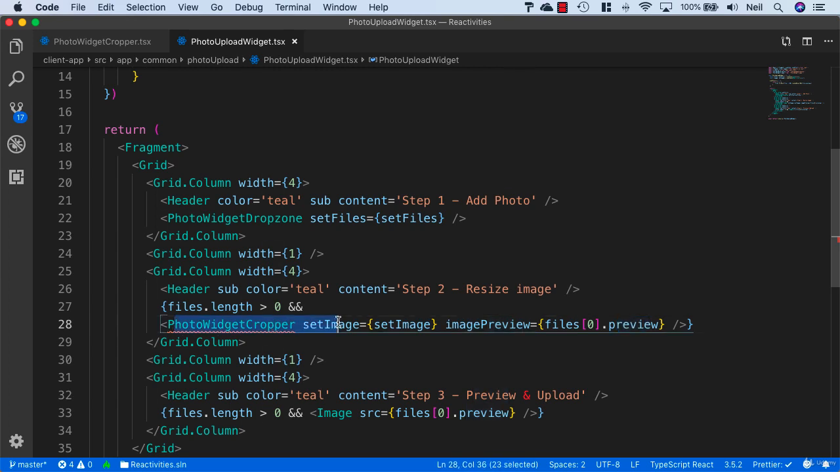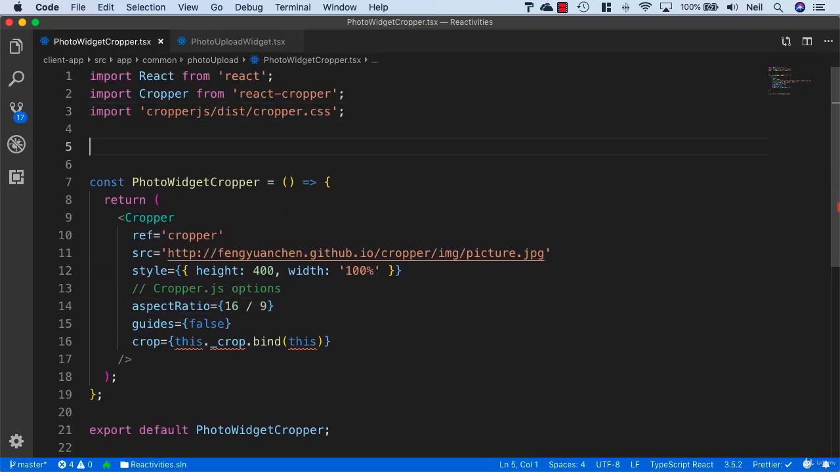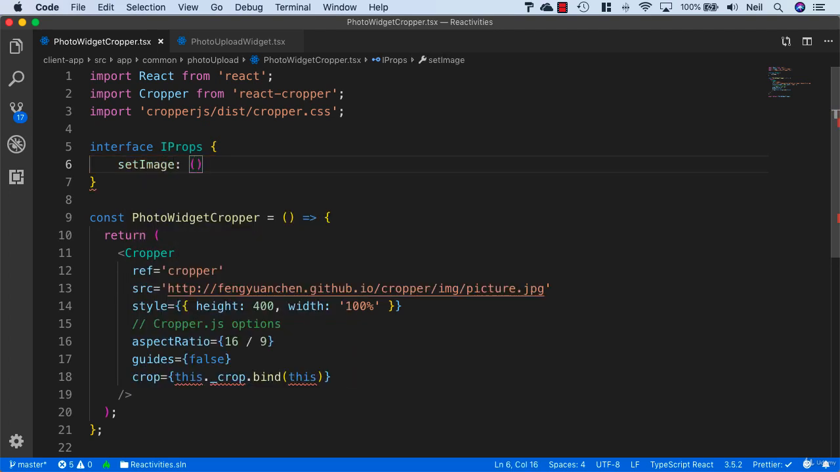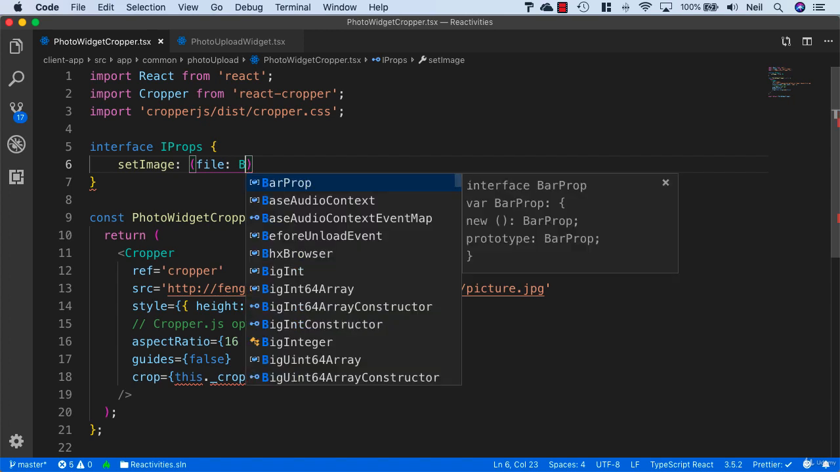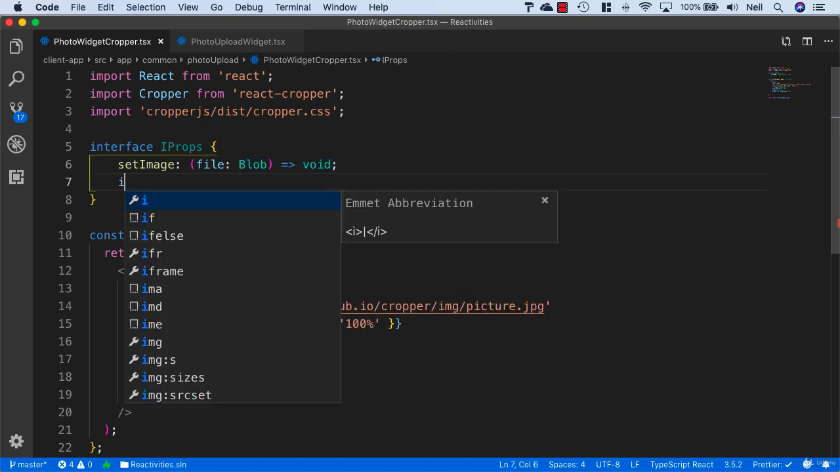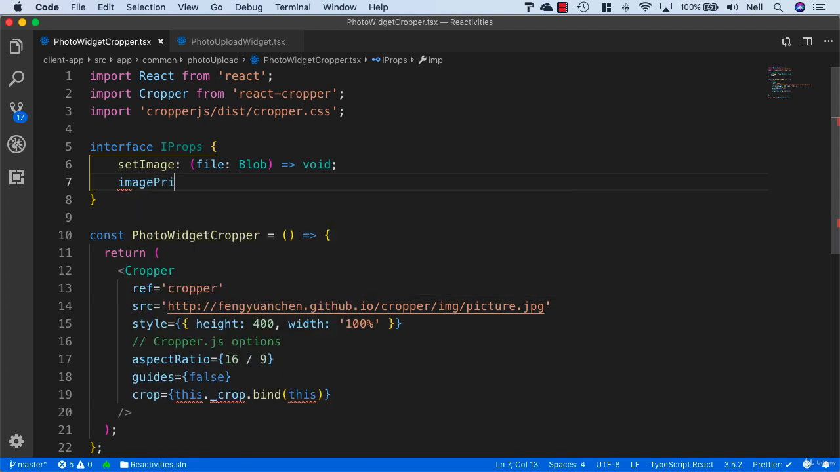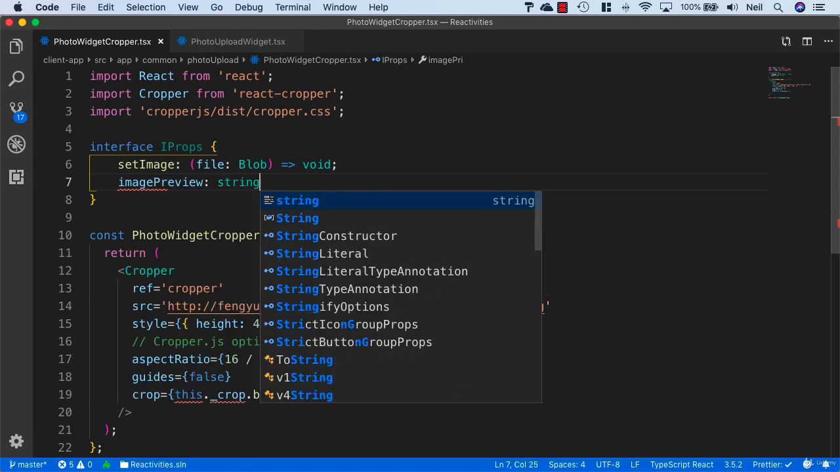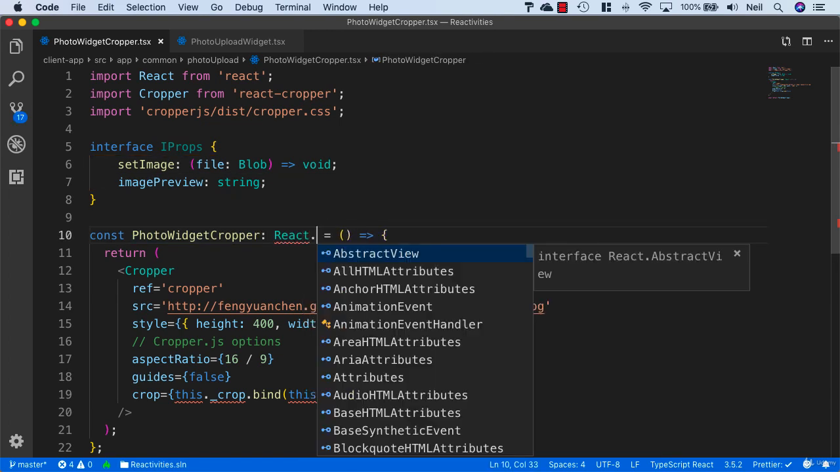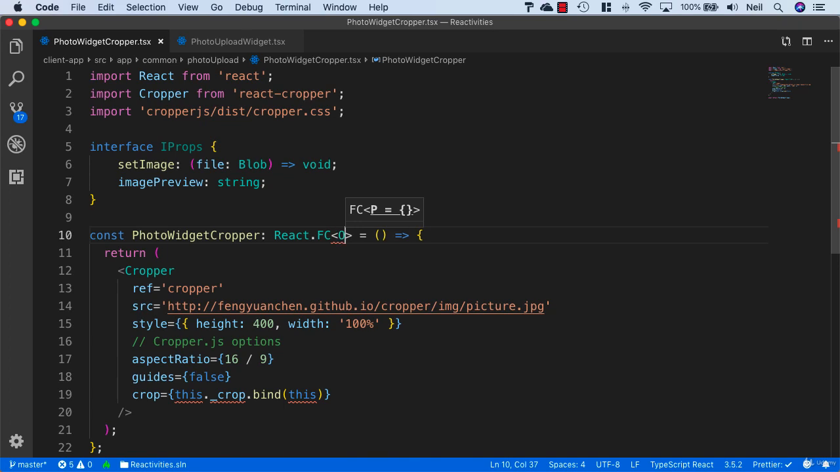And we'll need to go add the interface into our photo widget cropper. So we'll add the interface and call it IProps, and we'll say setImage, and we'll pass in the file as Blob as the parameter, and it will return void. And we'll also add the imagePreview, which is going to be a string. And we'll add the React.FC and pass in IProps.